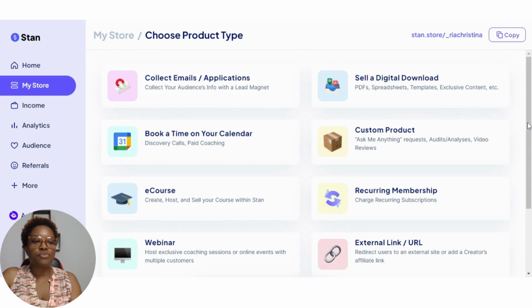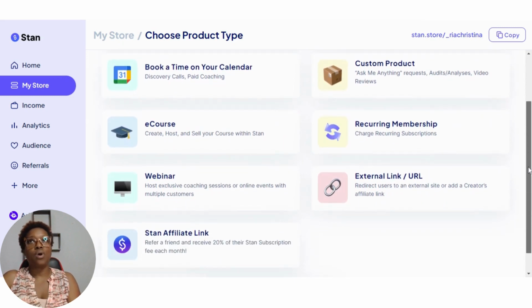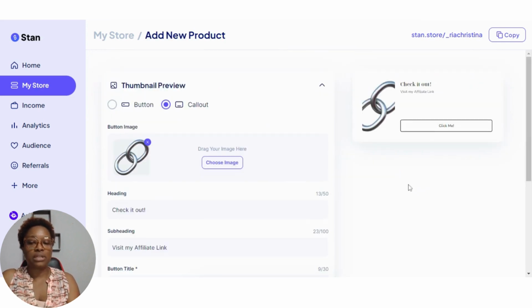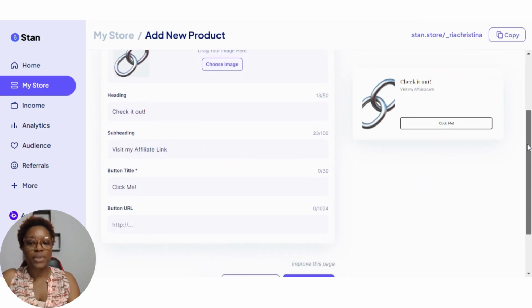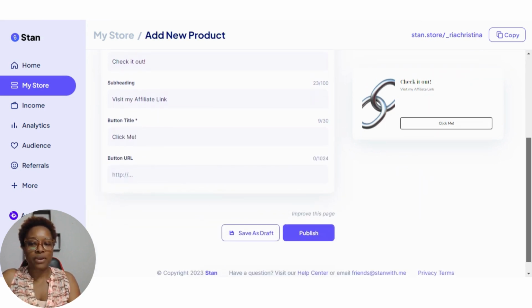Okay. So you may be in a space where you are offering affiliate marketing. You are an affiliate for certain products or services. So you click on the option for external link. This is where, yet again, you choose the image, you put in your heading, follow through the various prompts. And then at the bottom here, it says button URL. This is where you would put in your affiliate link.